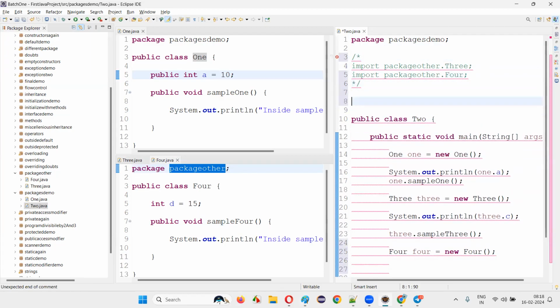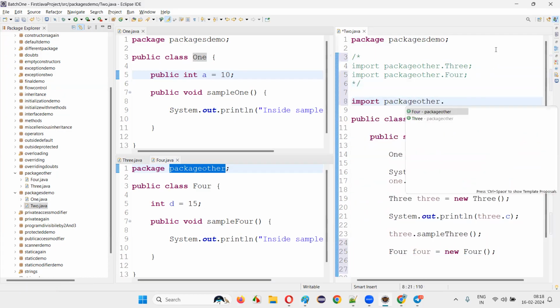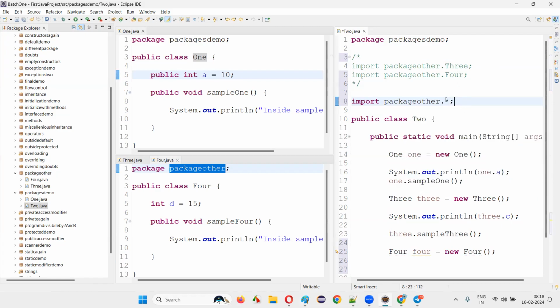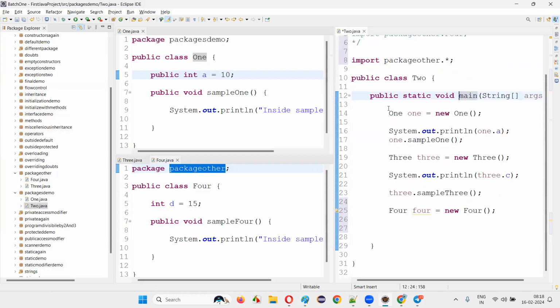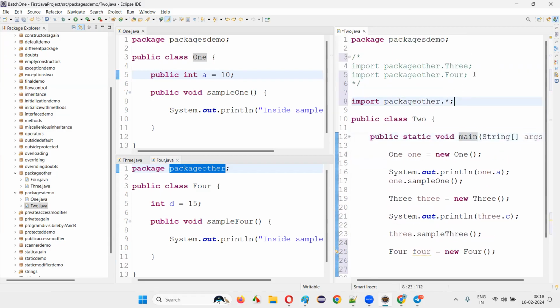Simply write import otherpackage.*. Instead of specifying specific classes like 3, 4, provide the asterisk symbol. This means all the classes from this package will be imported at a go. You don't have to write multiple import statements. Only one import statement you can write. Clear, guys?